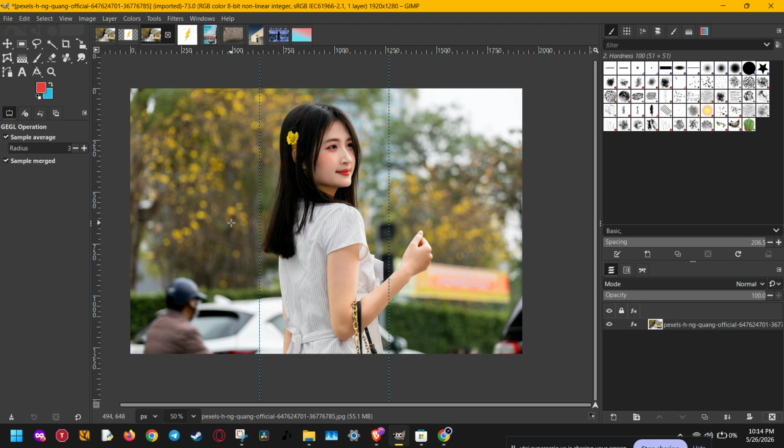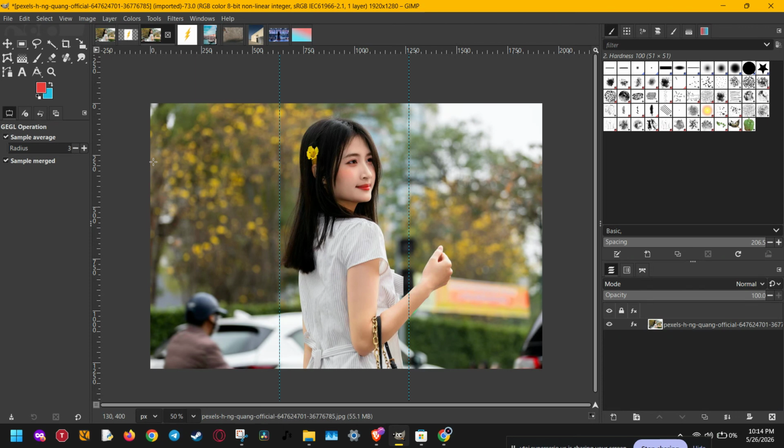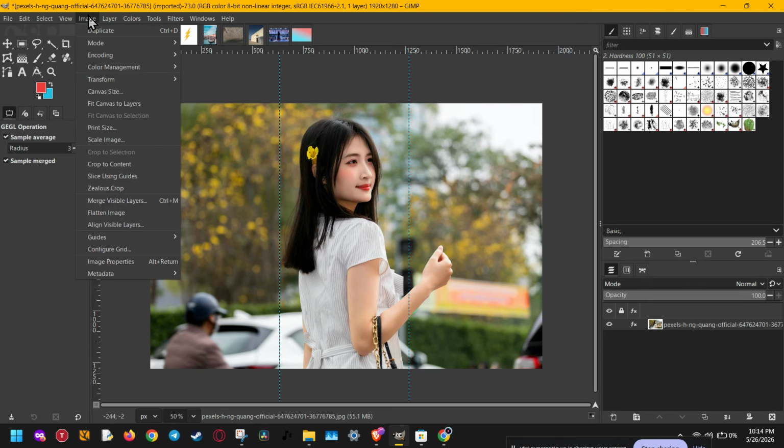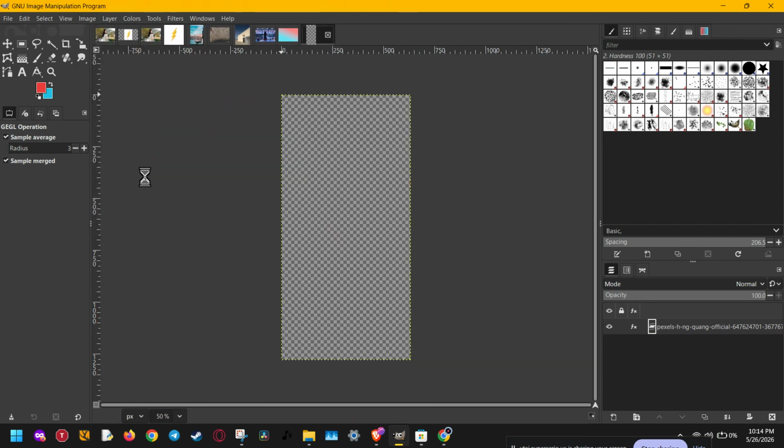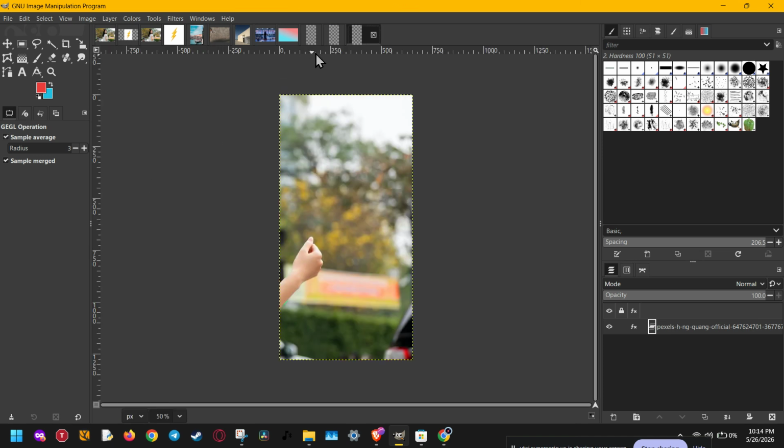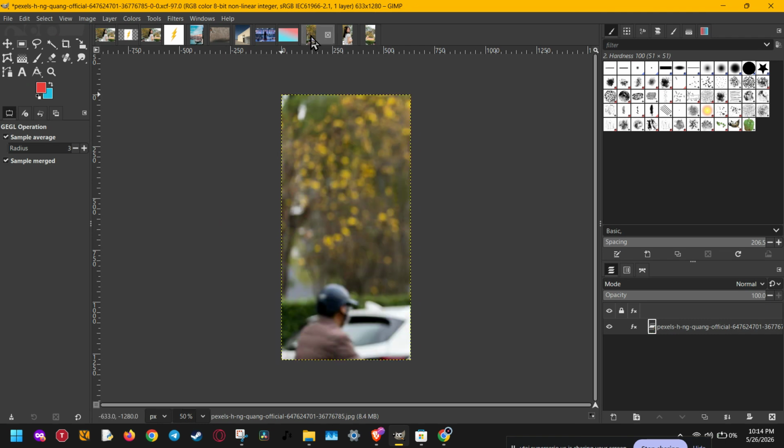Once your guides are set, go back up to the Image menu again. This time, choose the option called Slice Using Guides. When you click that, GIMP will automatically split the image based on the guidelines you added. Instead of just cutting the image visually, it will create separate pieces in separate workspaces, so each section is isolated and ready to work with.